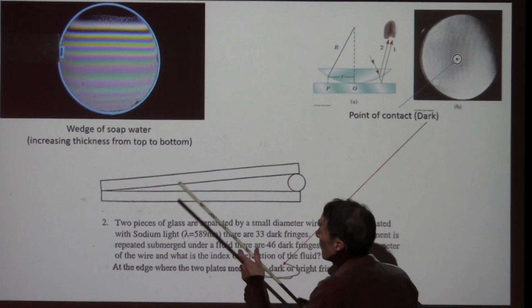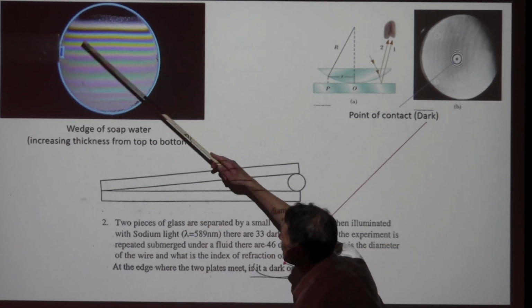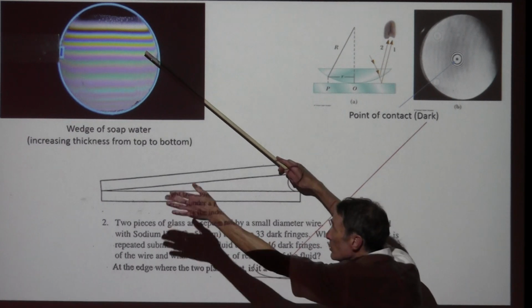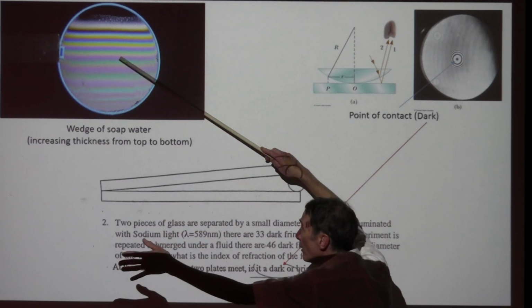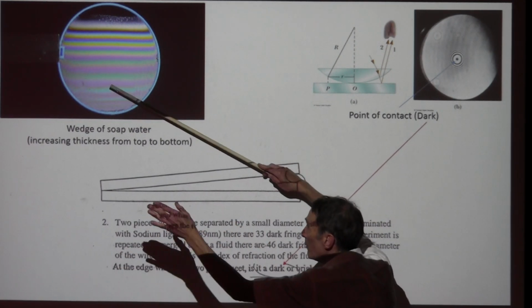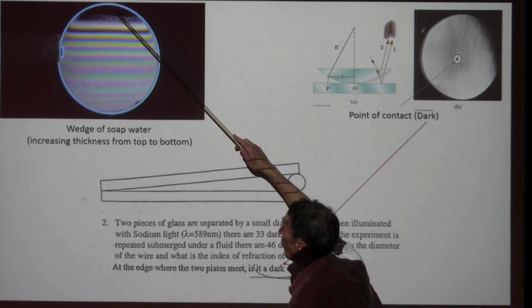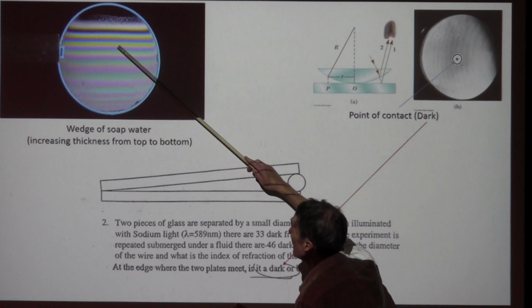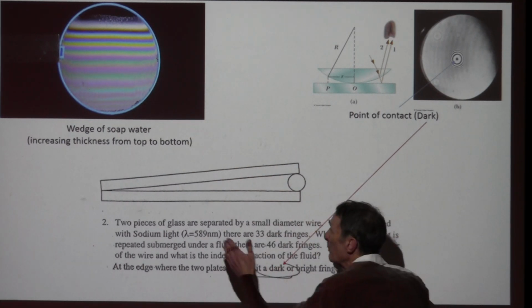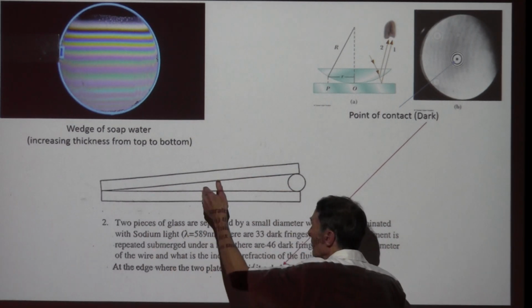In fact, it's very similar to the soap bubble. You make the soap bubble and you just hold it vertically. The water tends to run down, and where it runs down, it piles up and gets thicker. And up here, it's real thin. And you get this banding effect. We're going to get a banding effect across here that we're going to see.